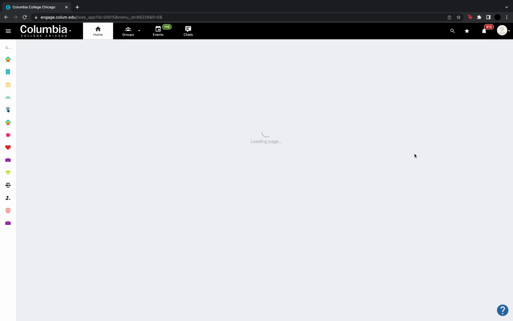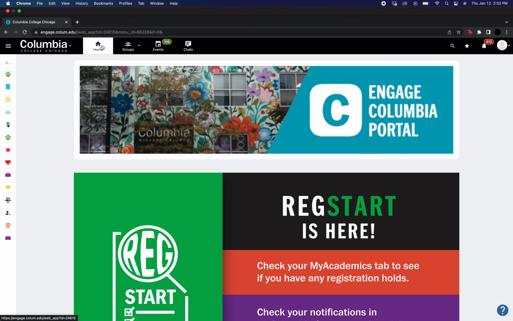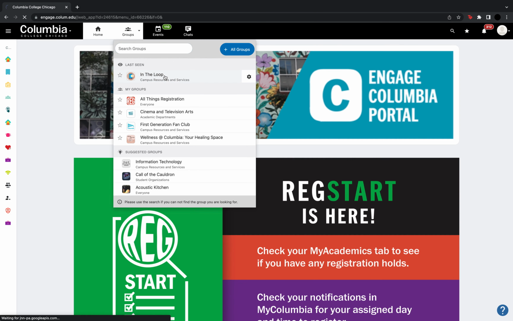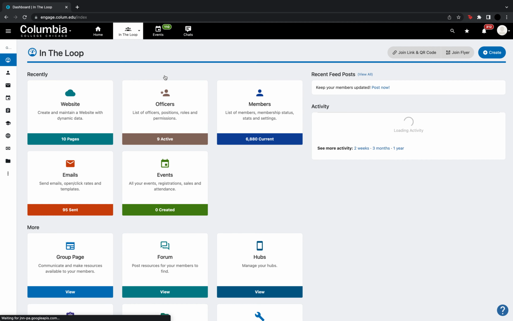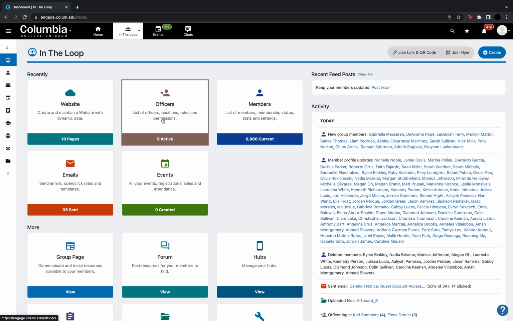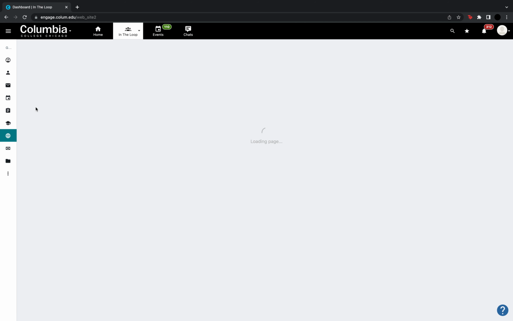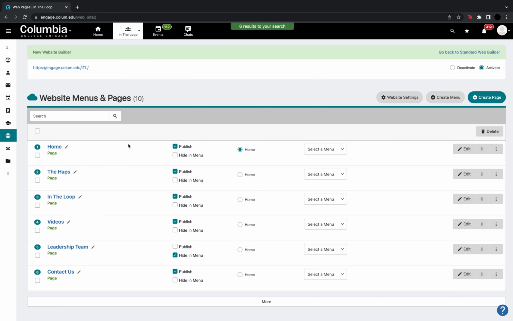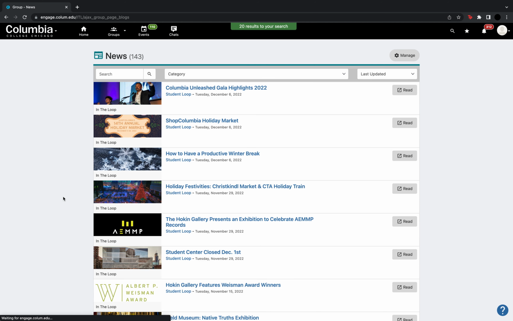So once you get in, obviously you're here. Groups drop down in the loop. In order to edit this, you have to be an officer, and to be an officer, you have to ask an officer to make you an officer. But I checked, you're already an officer, so great job. So you're here. Click on website, and then I usually just go through in the loops. Doesn't really matter that much though, but in the loop, yeah.